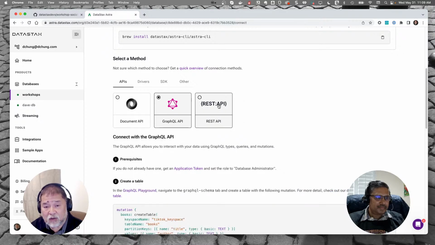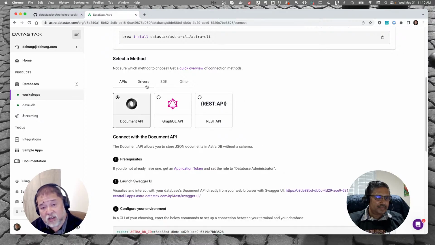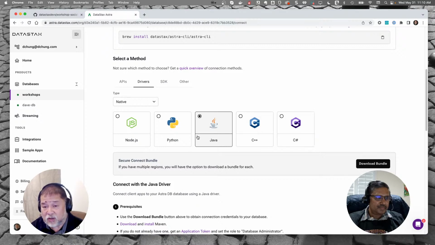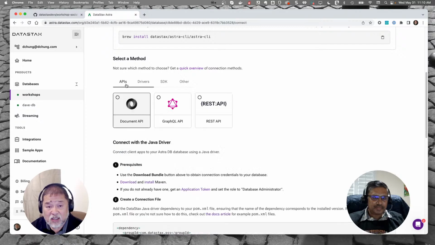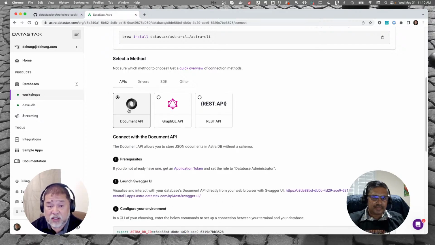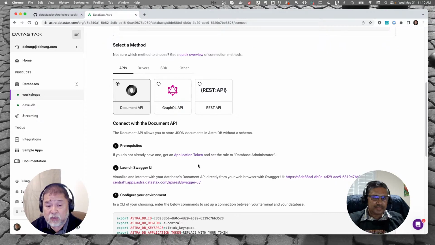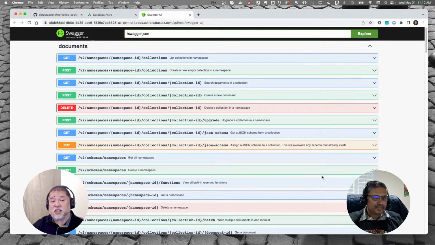And I have choices, GraphQL, REST. I'm going to choose document. You can also choose drivers or other ways. Notice there are a number of different language drivers. This is not an exhaustive set. But for what we're doing, I'm going to choose APIs, document API, and then I'm going to launch the Swagger UI. What the Swagger UI does is gives us a user interface to show the RESTful operations exposed by a service. And this document API service has a number of get and post, delete operations, and you see their descriptions.